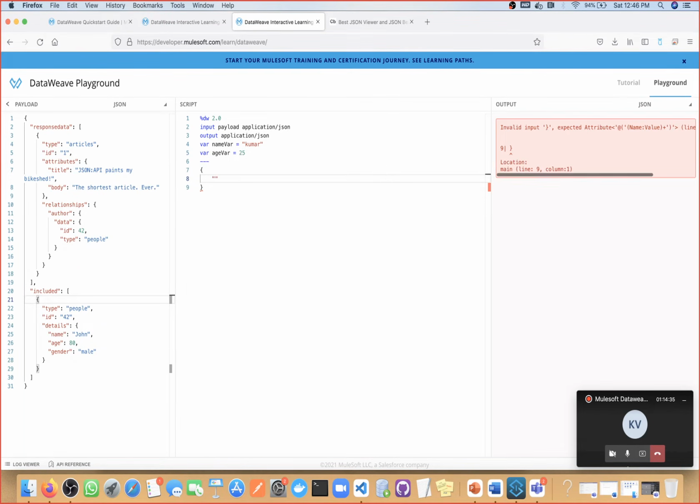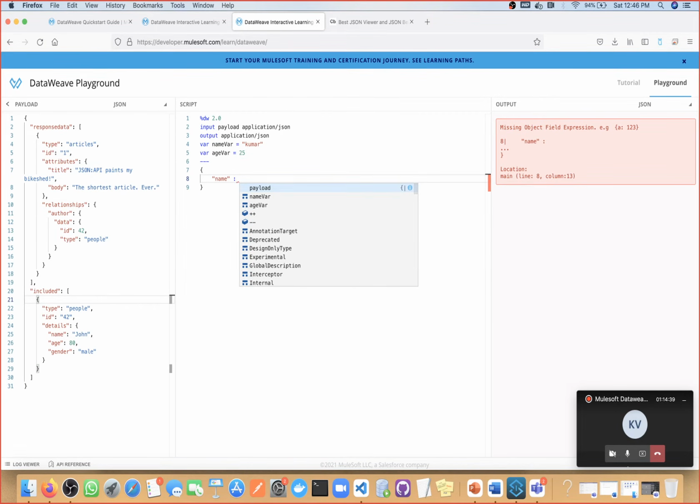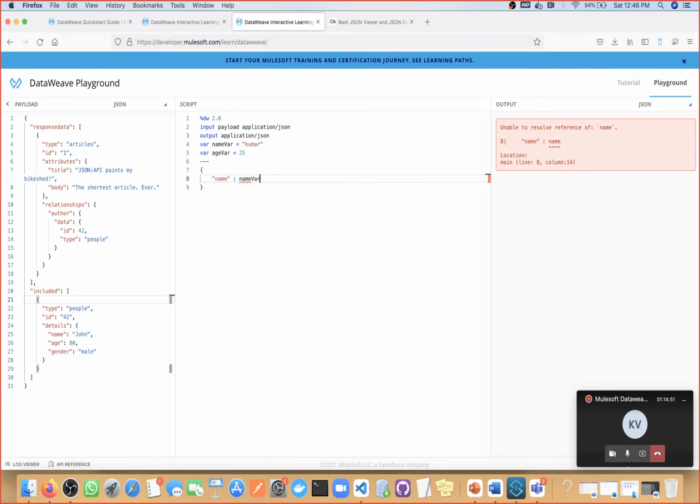So let's say I want to create one JSON payload which will contain two elements, name and age. For name, I want to take the value from the variable, so I will take the name variable. You can see here, whatever variable I defined here, this name key is taking that value.